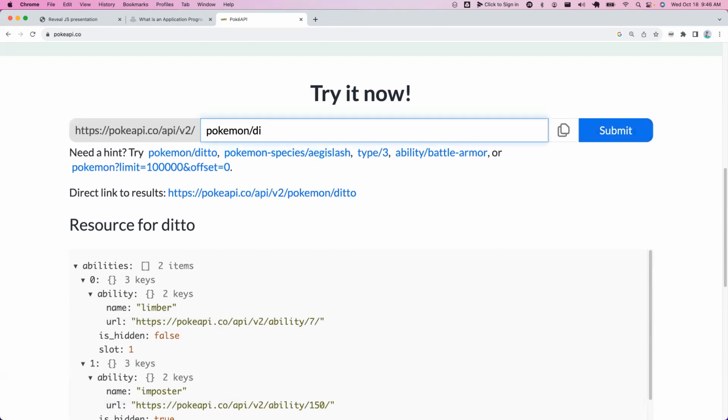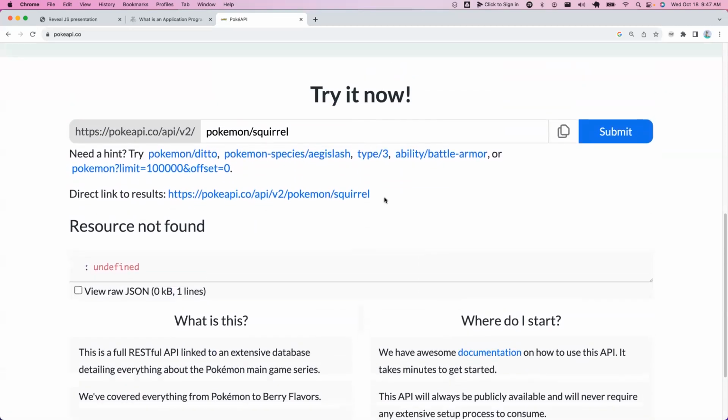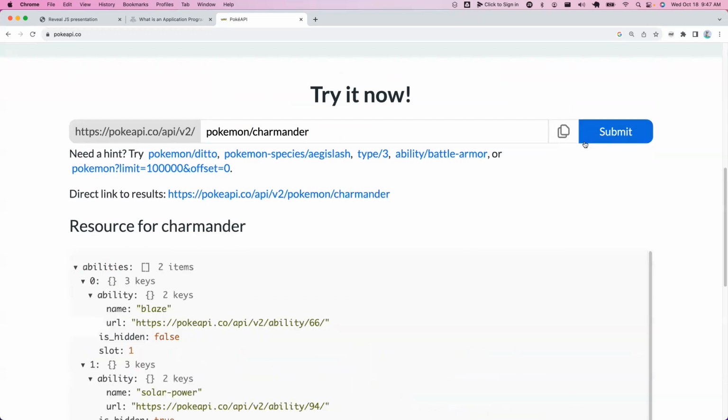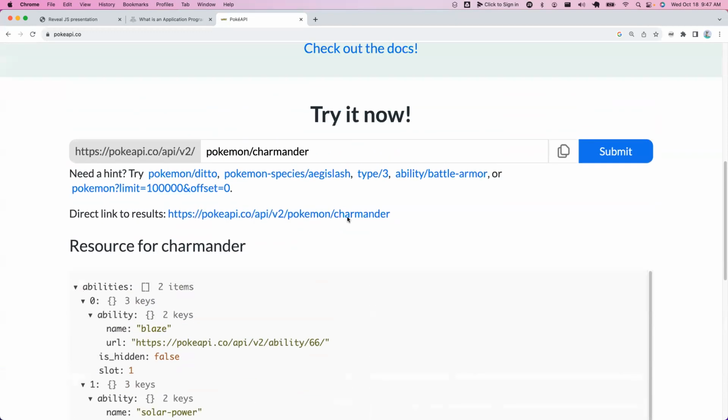Someone give me a Pokemon name here. Ditto. Bizarre. Squirrel. What? Squirrel. Somewhere, Squirrel's not there, or I spelled it wrong. I'm going to do Charmander because it's the only one I know.